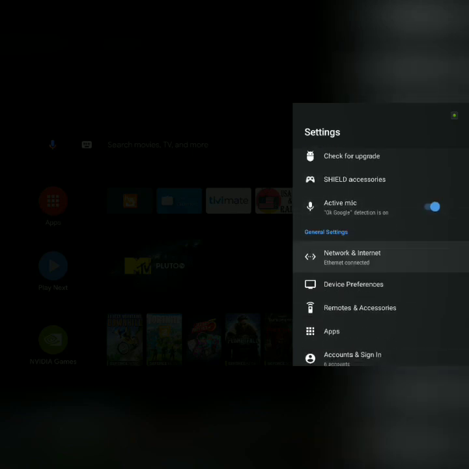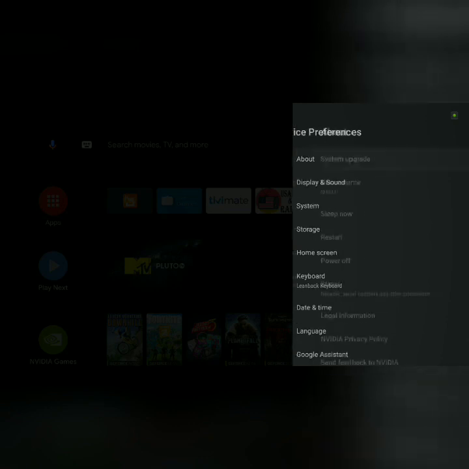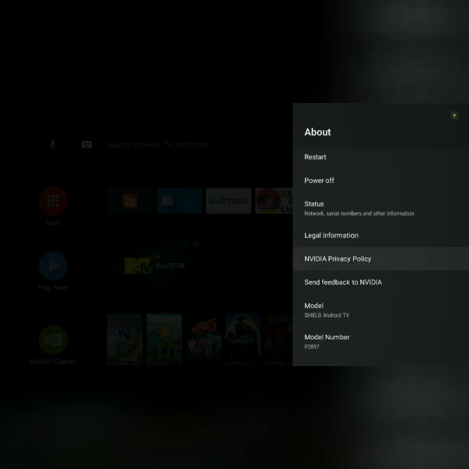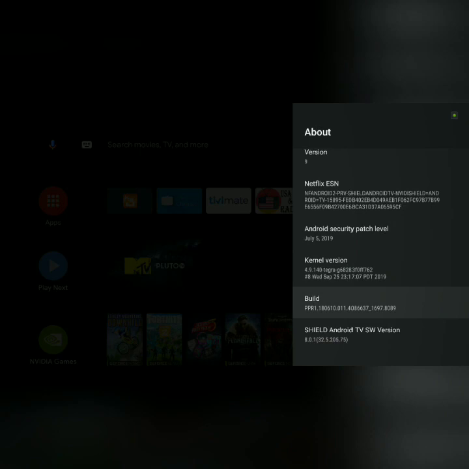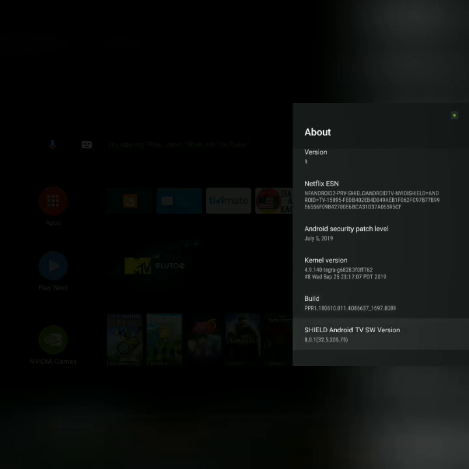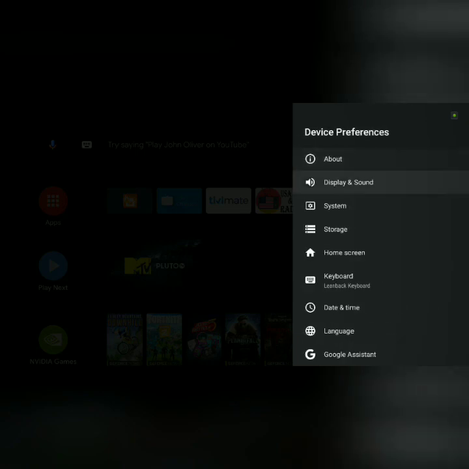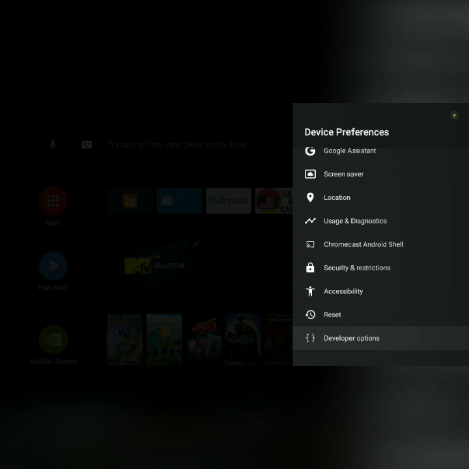Let's go to settings now. Scroll down to device preferences. Click on about. And you want to come down to the build. And once you're here, you just want to click several times so you'll enable developer options. Once you enable developer options, you back out. And you want to come down all the way to the bottom where you'll see now it's available.